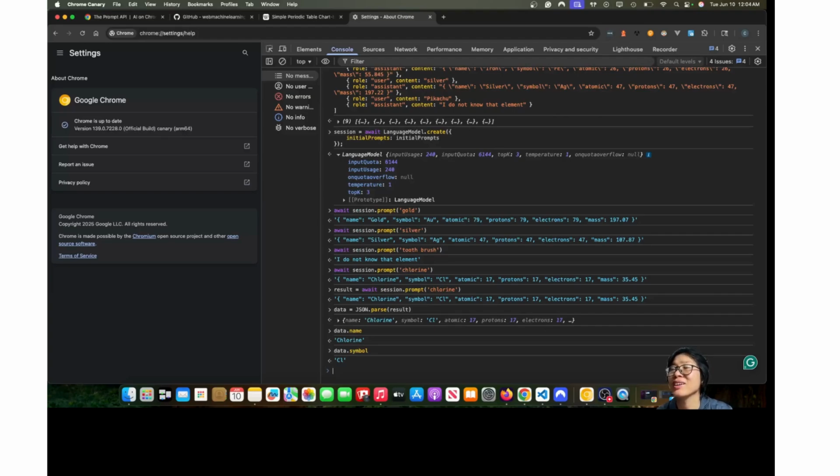Pretty cool, right? But I think we can do it better. We can provide a schema to Nano, and Nano is smart enough to return a structured output instead of a string that contains JSON data. So in the next demo, we will try a structured output.